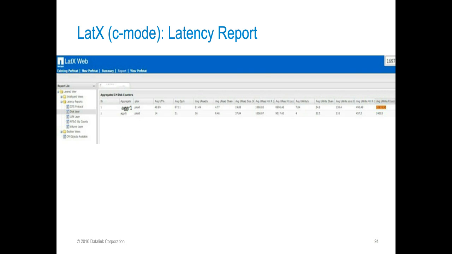So once again, we can get much of that data out of Latx. Looking at it for C mode, we would have to look at the latency report, and the other slide was what we would look at for 7 mode. For C mode, we'll go into the report section and look at our disk layer, and we would see that in iteration 1, aggregate 1 was seeing 16,900 usecs of write latency.